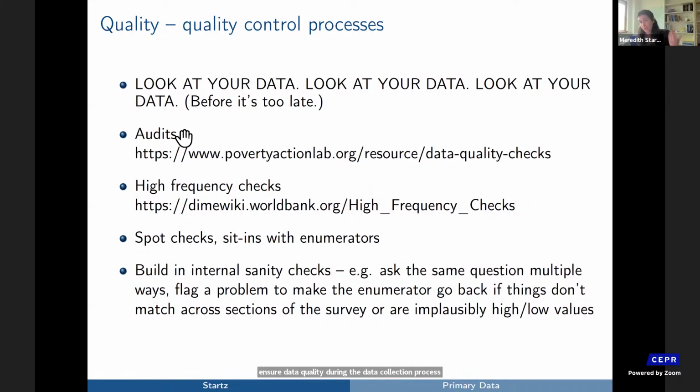So audits are actually sending an enumerator back to the same person or firm for a second time to ask a subset of the questions and see if they get the same responses. That's useful for catching fraud, but it's also useful for just seeing, do your enumerators need retraining or do you need to reword questions? High frequency checks are things that you would run on your data to look for crazy values or things that are internally inconsistent.